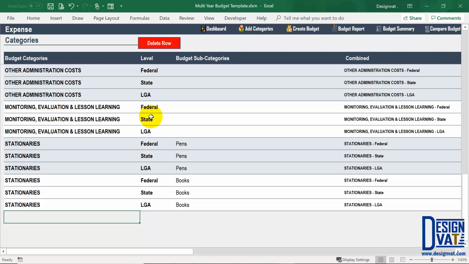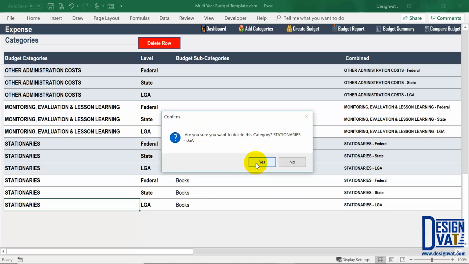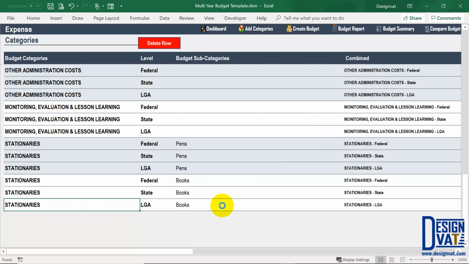Now, you notice that every value you supply is represented by a row on the table. So we have this row, we have this row, and so on. And each row is made up of cells. So for instance, for the last row, we have our budget category cell, level cell, subcategory cell, and so on. So if you want to delete any row, all you need to do is to click on any cell in that row. So for instance, if I click on the category cell, click on delete, I get a confirmation message. If I click on yes, it's going to go ahead and delete the last row.